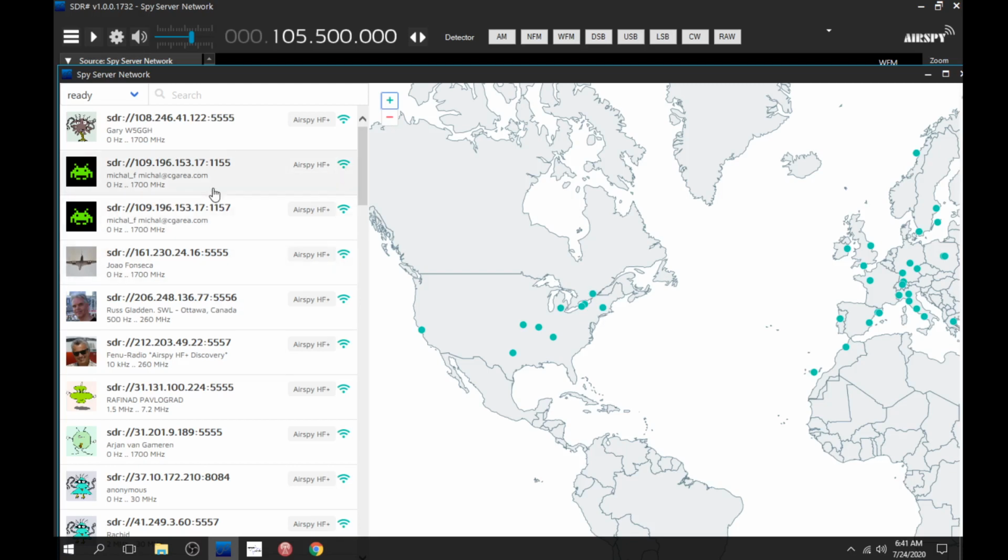Now over here, it tells you a little information. Like here it says 0 hertz to 1700 megahertz, or 1.7 gigahertz. So that's the type of radio I want to listen to. But I wish that when you hovered over here, it would highlight the dot so you could see where it is, because I don't think there's any way of just looking at this and telling which one it is. So I'd like to go with selecting it over here.